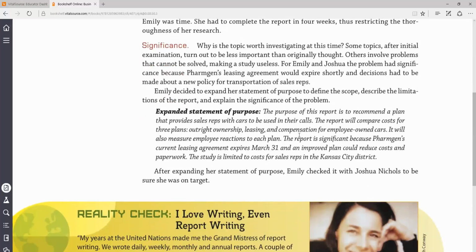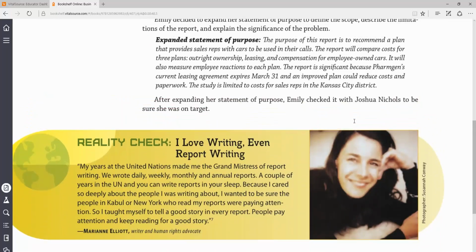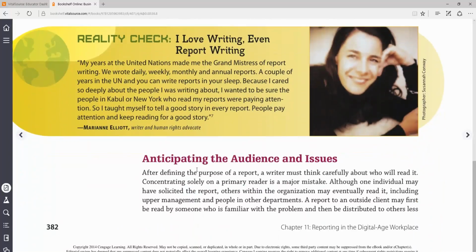So she has now expanded her statement of purpose. The purpose of this report is to recommend a plan that provides sales reps with cars to be used in their calls. The report will compare costs for 3 plans: outright ownership, leasing, and compensation. It will also measure employee reactions to each plan. The report is significant because FarmGen's current leasing agreement expires March 31st, and an improved plan could reduce cost and paperwork. And then she went and took it to somebody to see if he agreed. Anticipating the audience and the issues is her next step.